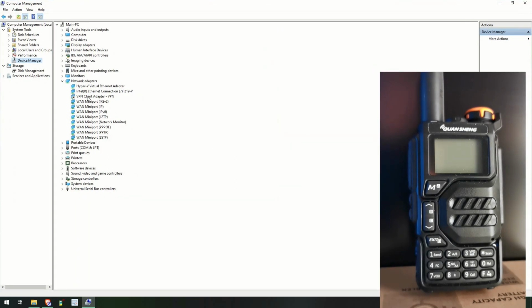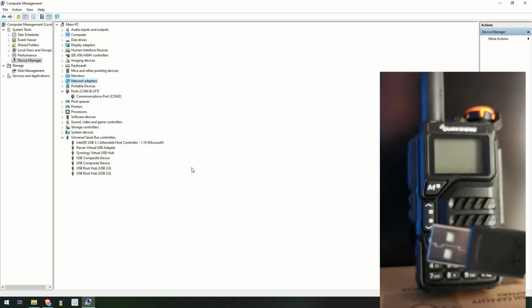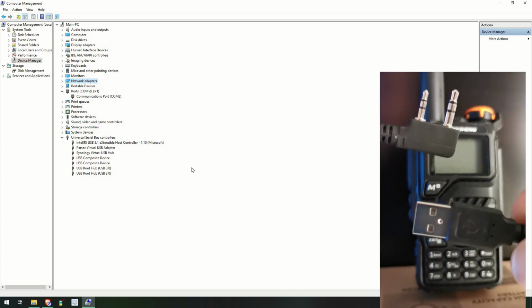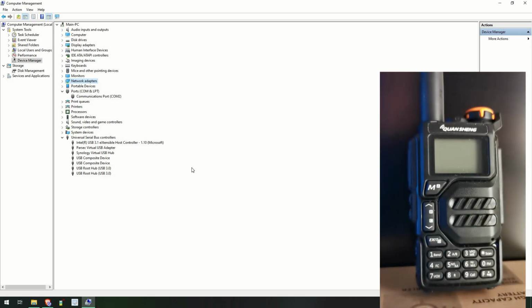Okay, just ignore that, it's just my VPN adapter. Now the bit we're interested in is this bit and this bit. Not the network adapter, that has nothing to do with it. So if I plug in this end of the FTDI cable, the one with no chips in it, as far as I'm aware, I plug it into the computer.